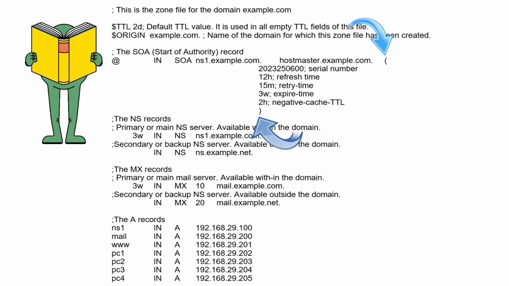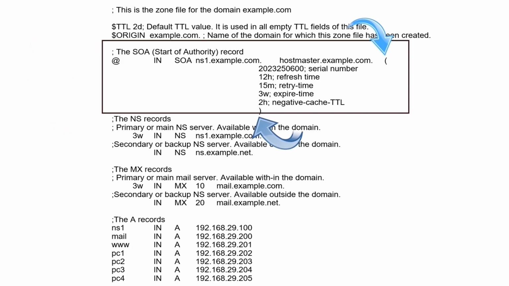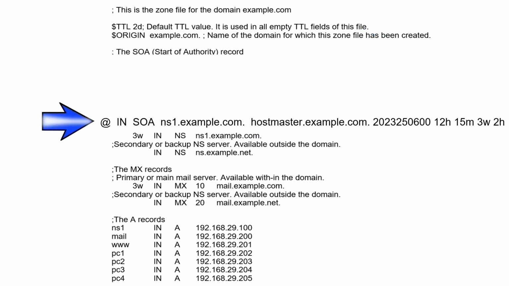Administrators use this feature to make the start of authority record more human readable. This is a start of authority record. We will talk about this record later in this video. When processing, DNS removes these parentheses and arranges these fields in the same line. DNS looks at this record like this.